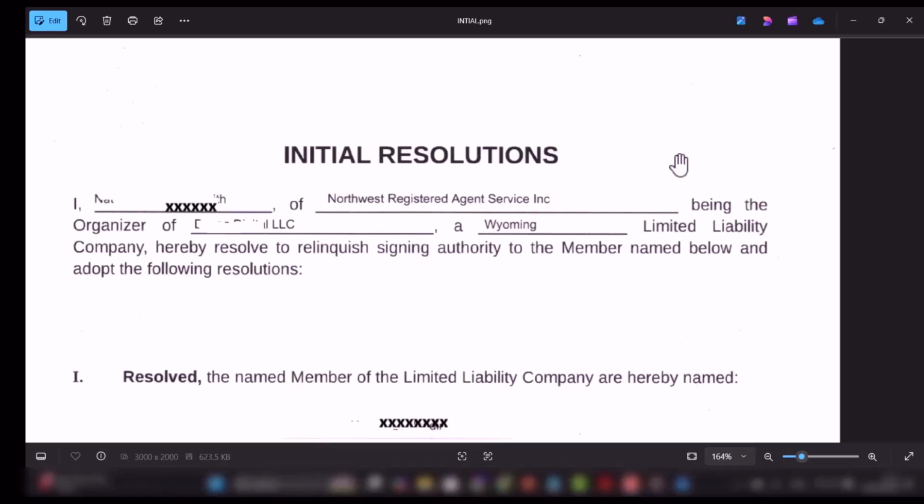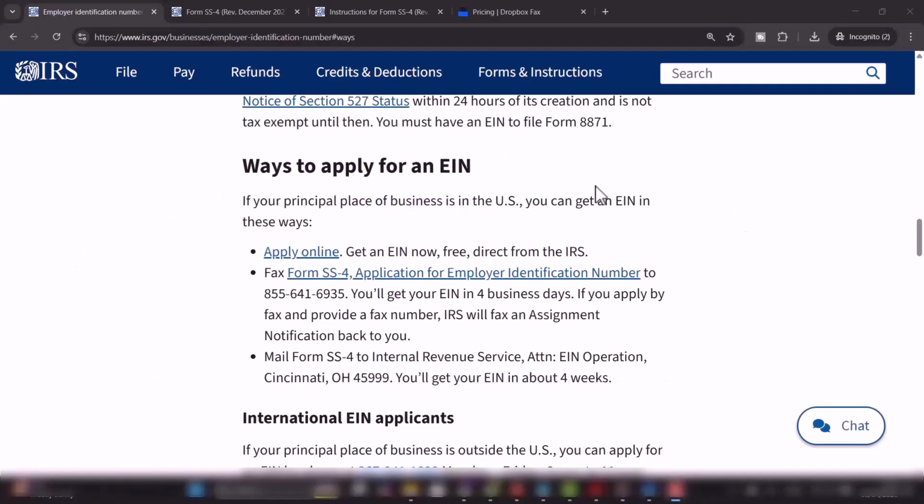So basically, because in Wyoming your information is private, nobody could tell if you're the owner or not. So you've got the initial resolution, which says the agent of Northwest is the organizer of this LLC in Wyoming. So you need to send that one as well. So 3 documents: the form completed, signed, and it's got the fax number. And you will send the fax to this number. You will find this in the instructions for applying for EIN. So this is the number you need to send your fax to.